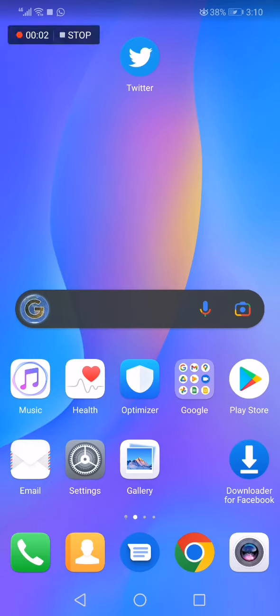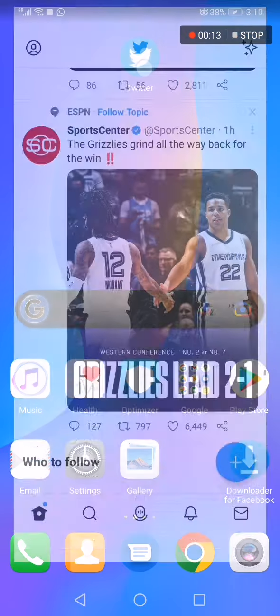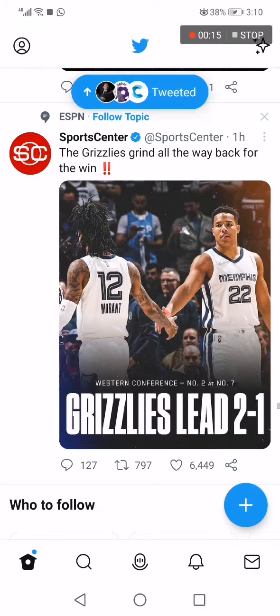How to turn on or turn off screen reader on Twitter app. Hello guys, in today's video I'm going to show you how to enable or disable the screen reader option on Twitter.